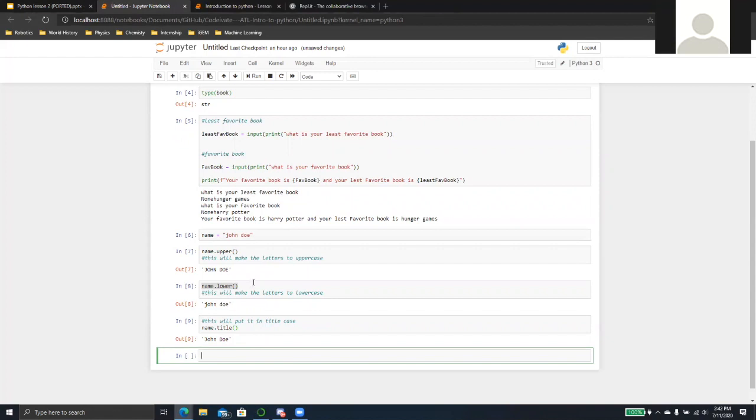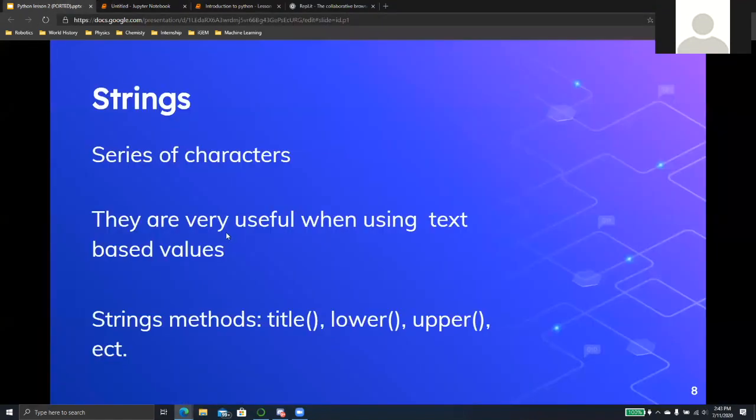Really, how you reference a method is you store your string in a variable, and then you just call it by doing your variable dot the method you want to use. There are many more methods when it comes to strings, but we'll be going over those later on in the course. They're not really that important. It's very easy to reference when you just look at the documentation.